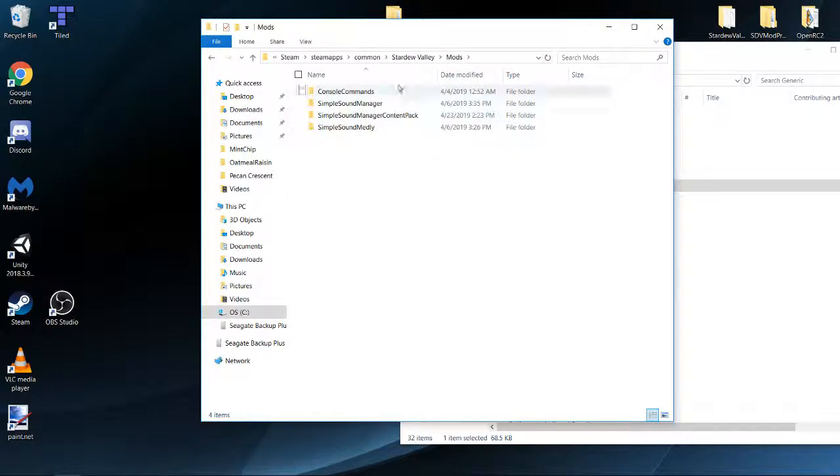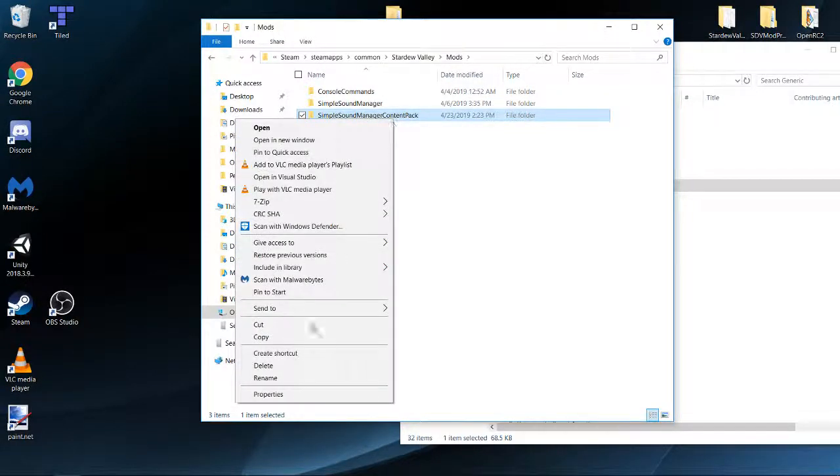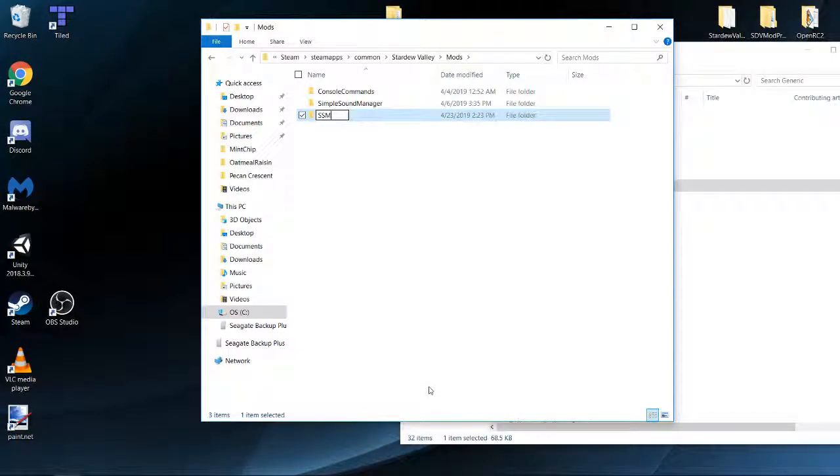So let's go back to our mods. So now all we have is console commands, which comes with SM API. We have Simple Sound Manager. I'll get rid of my other example. So now we have console commands, Simple Sound Manager, and the Simple Sound Manager content pack. This folder name should be the name of your actual mod. So I guess we'll rename this to SSM Content Pack Example, just for naming convention's sake for the moment.